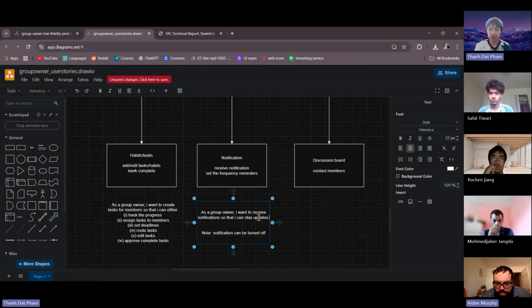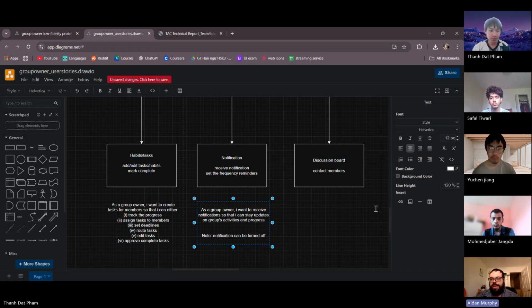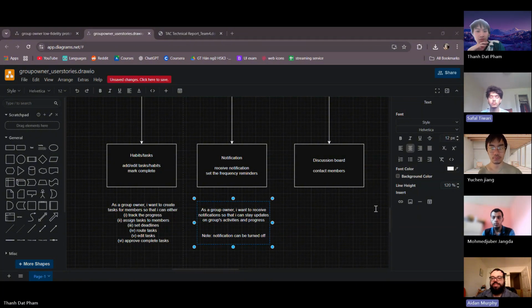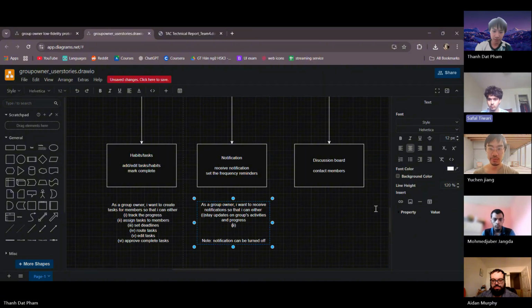Updates. Does the group owner also have their own tasks to complete, or are they only tracking everyone else's? They can have their tasks too. They are a member too. So as a group owner, you would want to receive notifications for your own tasks, and also notifications about other people's tasks. So maybe separate it: one for your own personal tasks, and one for the group's tasks. Update on personal tasks.